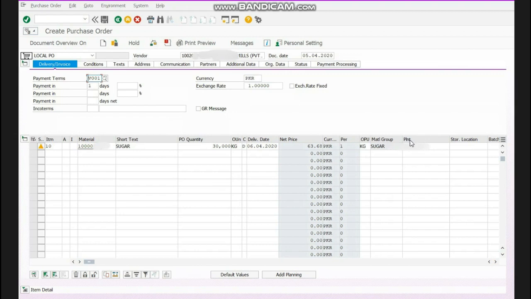Now over here, in the plant section, you have to write your plant, at which plant's purchase order you are going to make. Your company may have 2 or 3 plants, 1, 2, 3, so you select the plant for which this purchase order is going to be made, whichever it is, then you press enter.